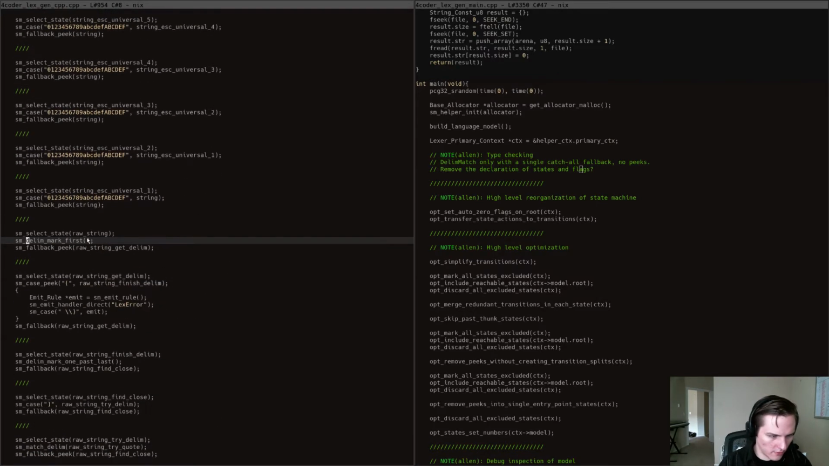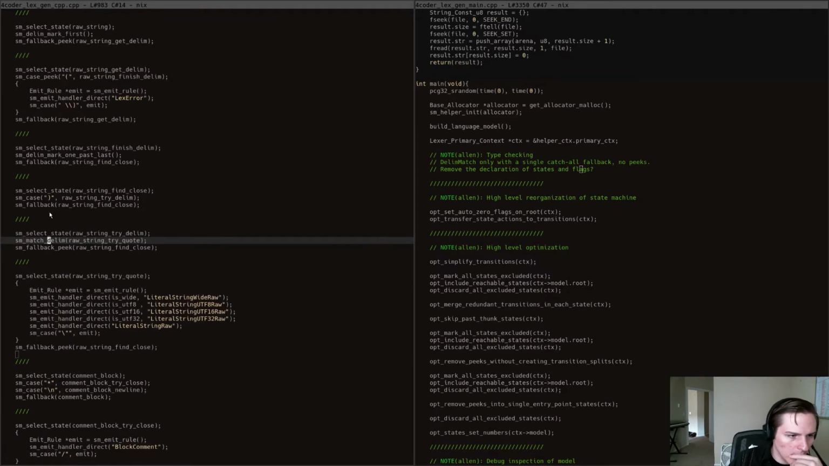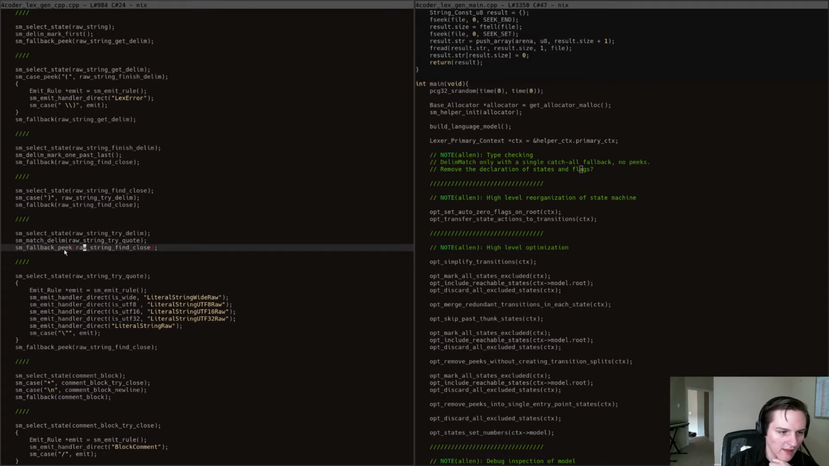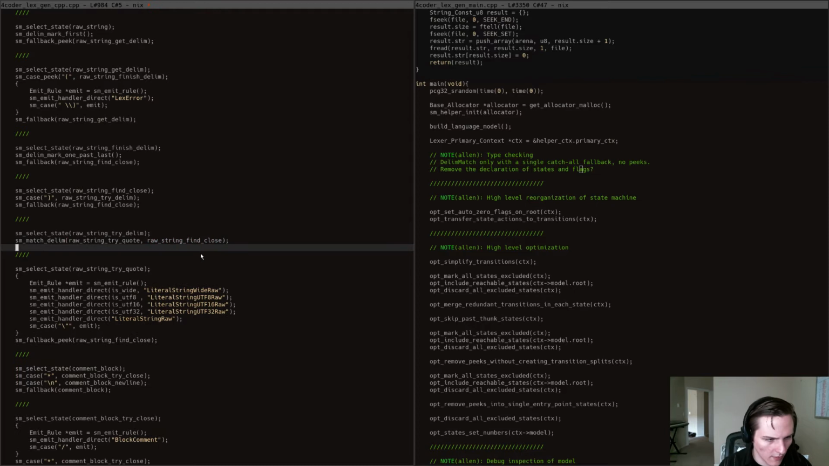Where is that? Mark defer delim raw string get delim. Lexer one pass last match delim. So here you can see I'm doing match delim and then fallback peek. I don't actually really want it to look like that. I want the match delim case handler to be the only one in the entire state, and I just want it to have two different transition destinations. I think that will express what I'm after a lot better.